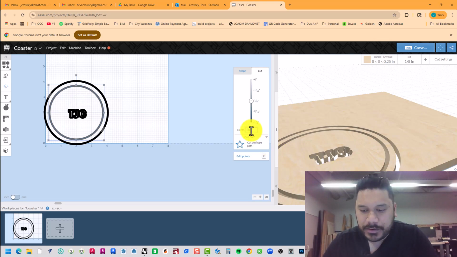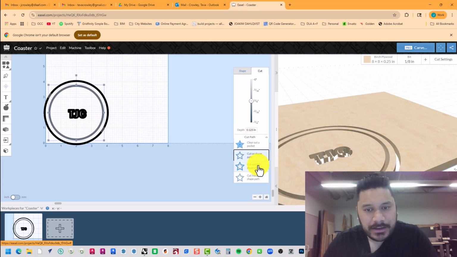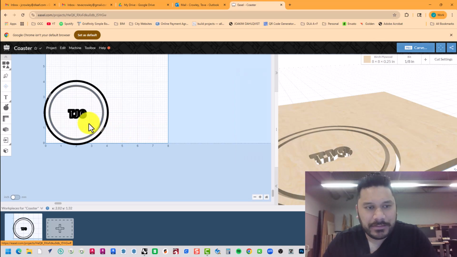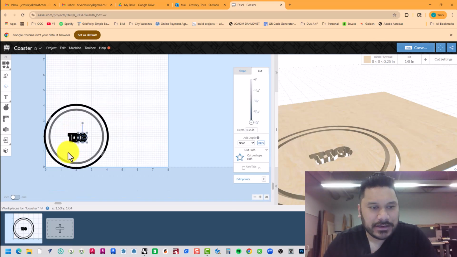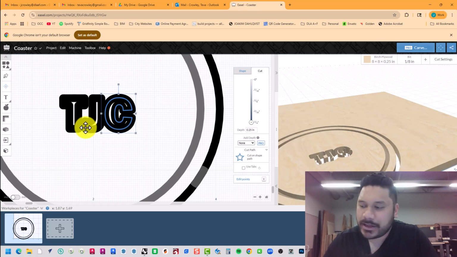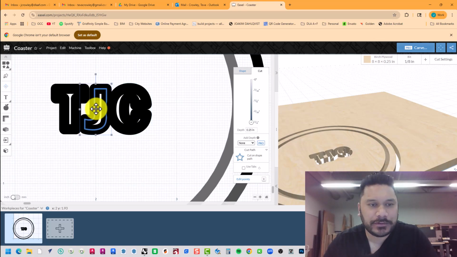So if I were to change this to 0.05, here's the new change, right? So I'm going to put it back to 0.125, and then I can say cut on shape, cut outside of shape path, or cut inside of the shape path. I'm just going to say cut on shape path. That one I'm okay with it being on the shape path. And then lastly, I have my 3 initials. So I'm going to zoom in. I'm holding down Control and using my scroll wheel to zoom in. I'm going to hold Shift as I left click each one of these initials.